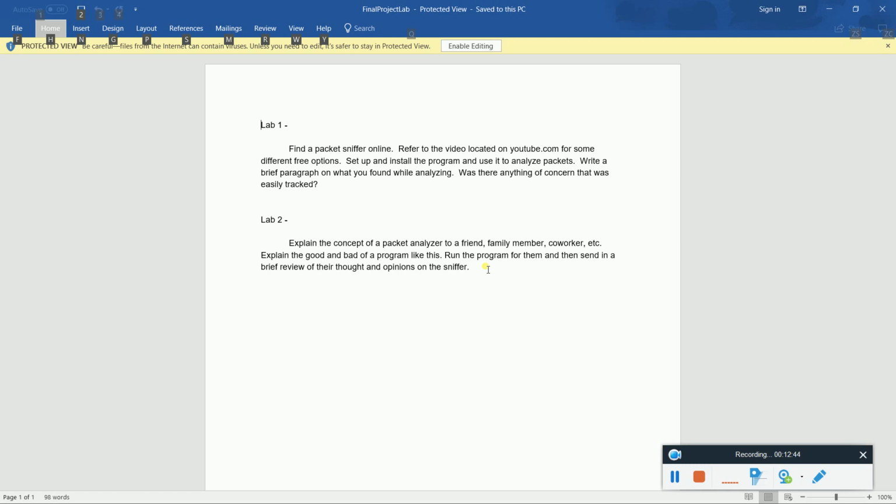Once you have shown them the analyzer, or explained it to them rather, at that point you can run the program for them and have them send in a brief review of their thoughts. If it's a quick, short thought, like "it's neat," something like that, that'll work. But I'm just looking to see how they feel about seeing that much information traveling and that it can be tracked here with certain programs, to broaden their experience.